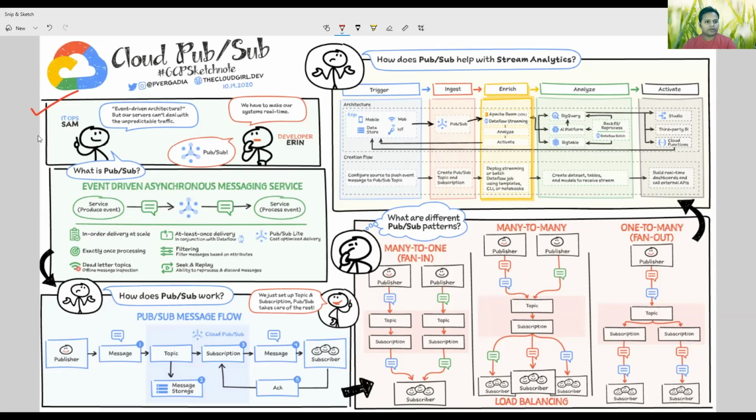So what do we call it? Have you heard of the terms asynchronous and synchronous? Yes. Okay. So what is synchronous?